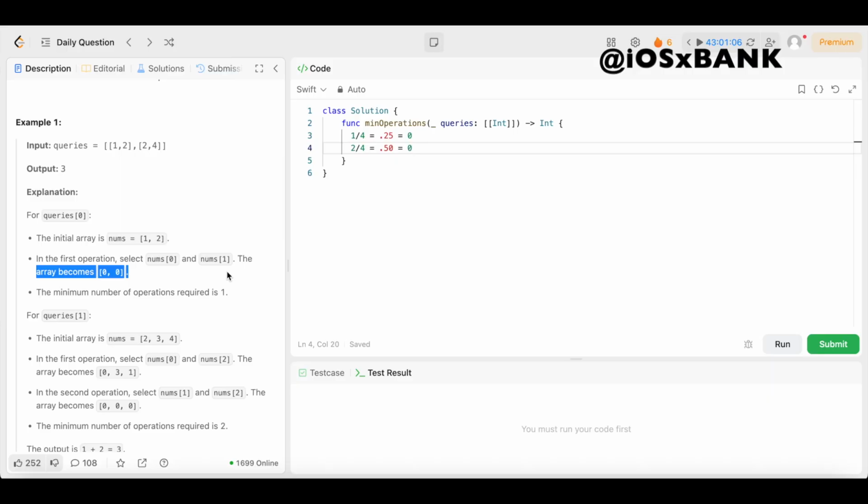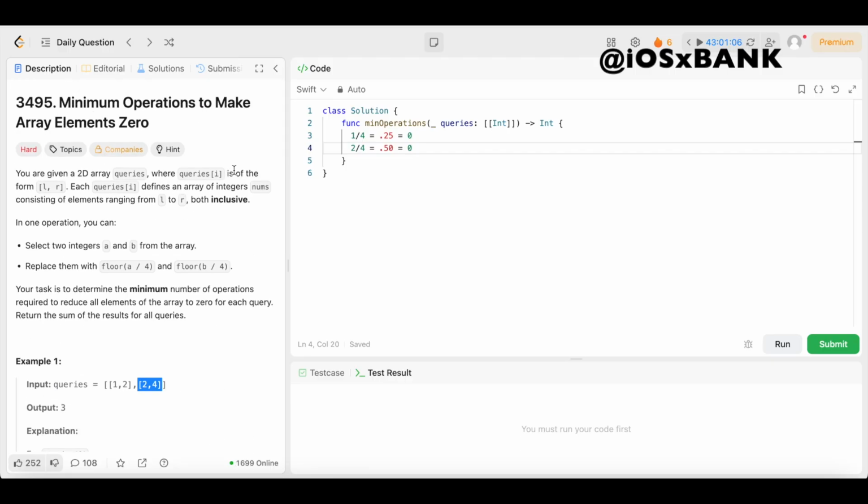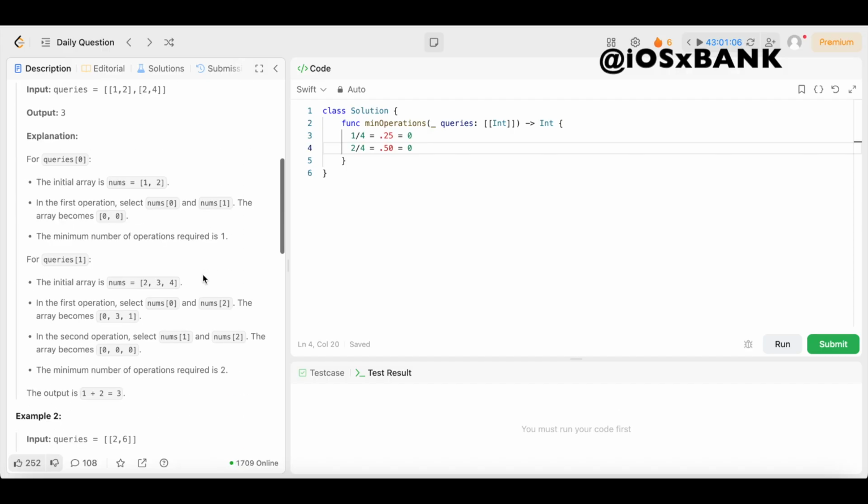So let's look at queries of 1 where it might take a little bit more operations. This time we have 2 and 4, which means we want the numbers... let me see what queries defines: an array of integers consisting of elements ranging from L to R. In this case, we have 2 and 4, but it's a range from 2 to 4, so that's why this 3 is included. In the other one it was just 1 and 2, since 2 comes after 1 and there were no other numbers. But this time, we're dealing with 2, 3, and 4 because this query is from 2 to 4.